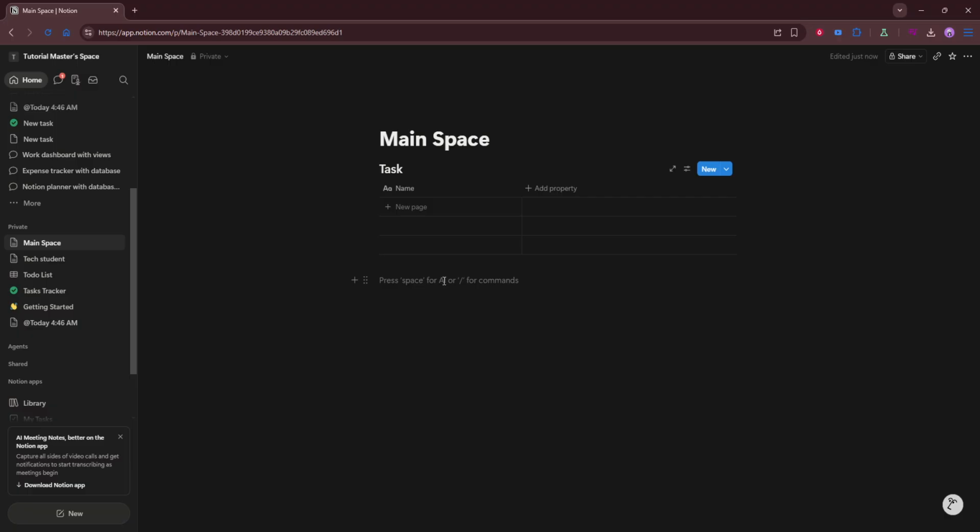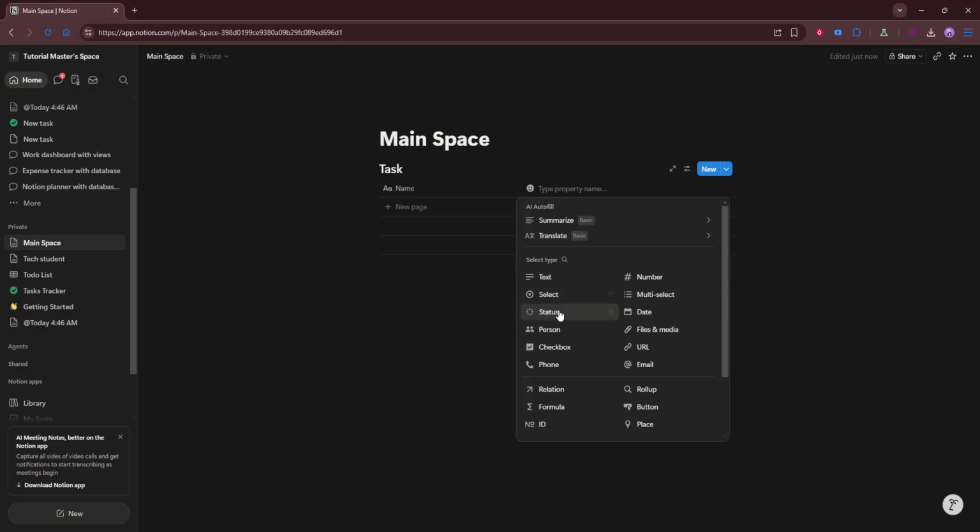Properties help define each item in the database. For example, you might want status, labels, due dates, tags, or priority fields, depending on the kind of information you're tracking. The goal here is to make the database support your workflow, not complicate it.